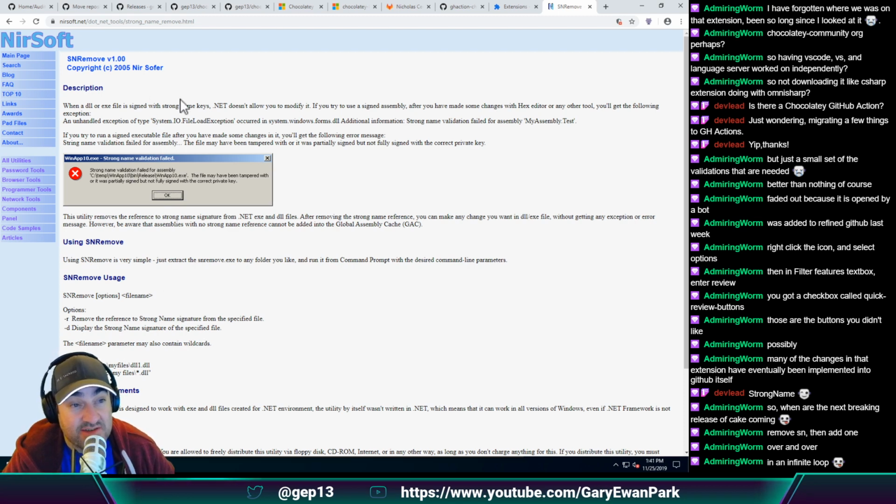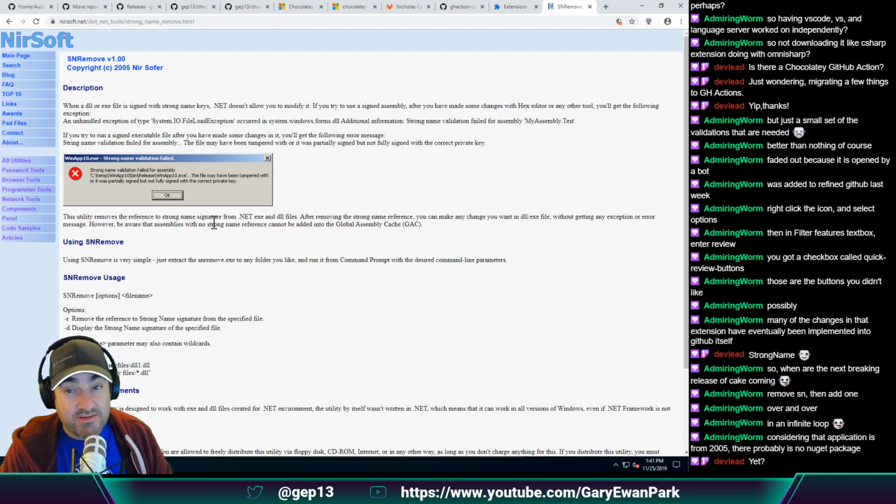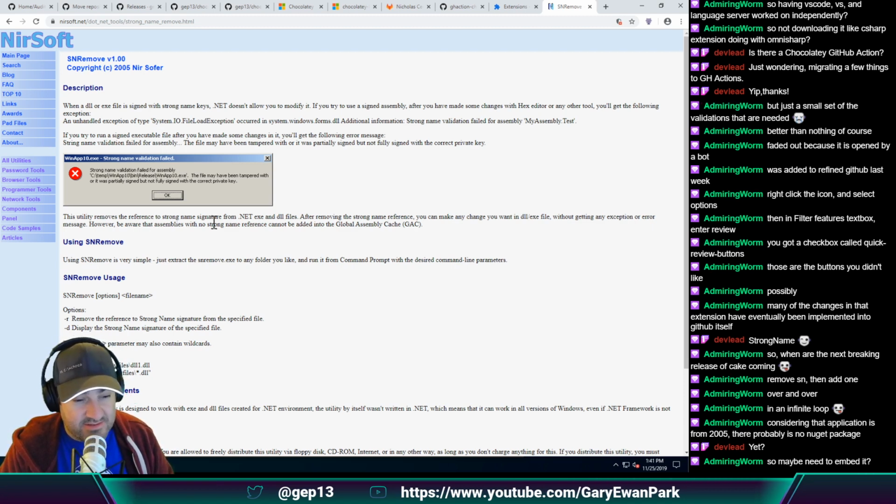The only complication is that it's not published in NuGet, and it's not published in Chocolatey, so installing it is an additional step. Exactly that. There's no NuGet, so maybe you need to embed it.